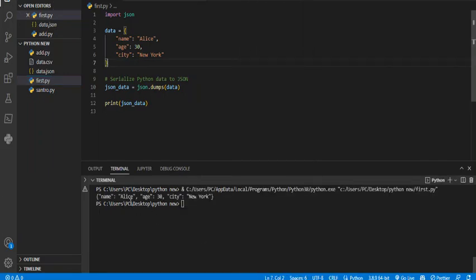See, name alias, 830, city New York. JSON format is nothing but like a dictionary type. This is a dictionary type only, simply.